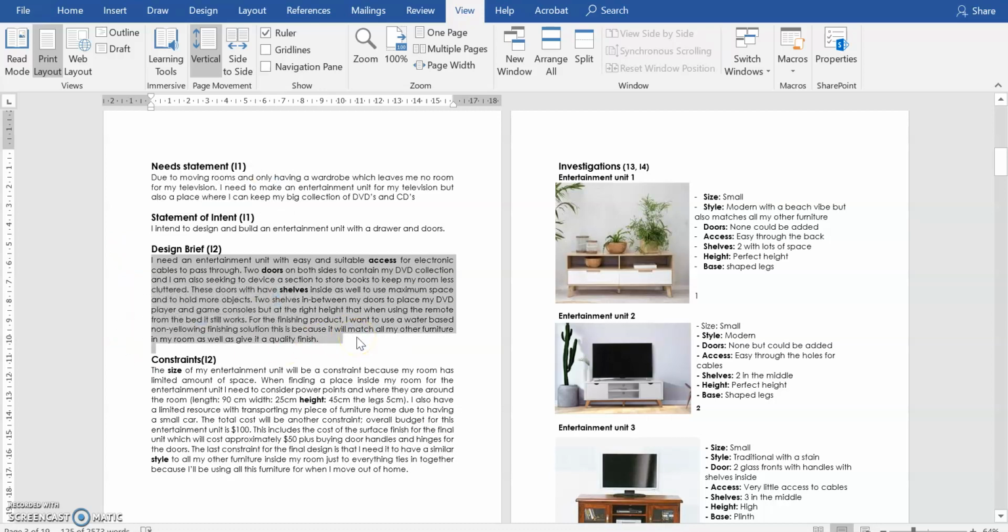Doesn't matter, you can do either. Okay, you can even do a combination of the two. What they have done in their design brief is they've got what they're wanting as their design features for their design brief as bold headings. Okay, so they've got access, they've got doors, they've got shelves, they've mentioned their constraints.